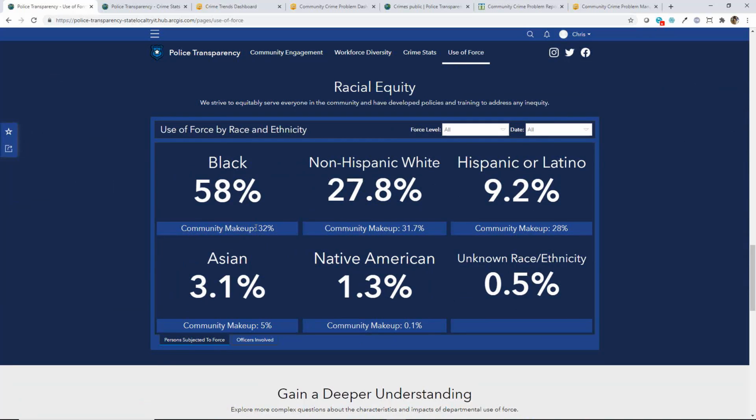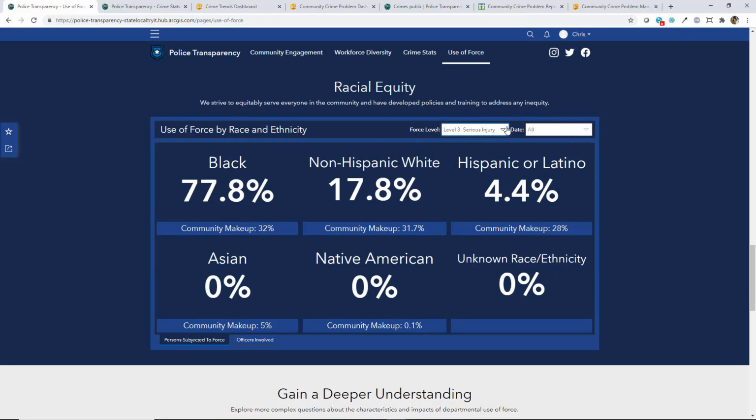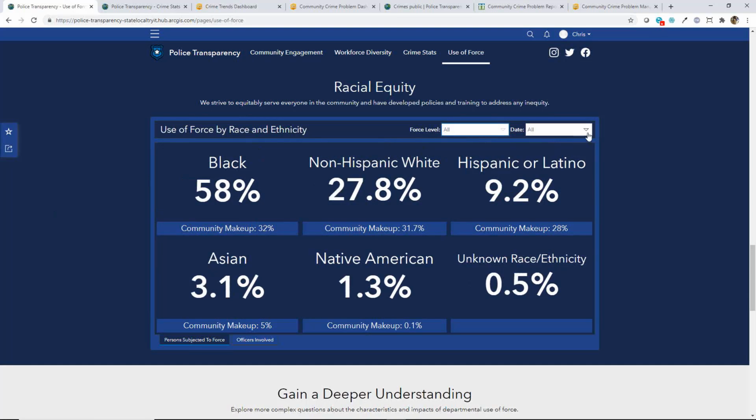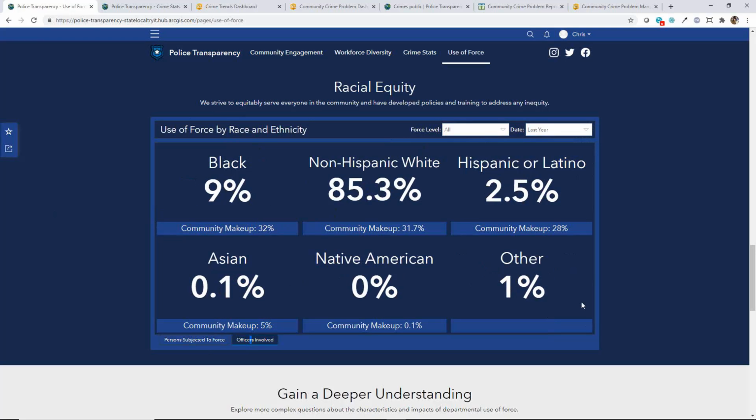The community as a whole is 32% Black. So according to this, the application of force at a high level, obviously it's much more complicated than that, but at a high level, Black individuals are overrepresented in use of force incidents relative to their community makeup. I can filter this by the level of force. So if I wanted to look at serious injury use of force specifically and compare that, I'd have the ability to. I can also look at this year specifically versus last year to be able to look at change that's happening over time.